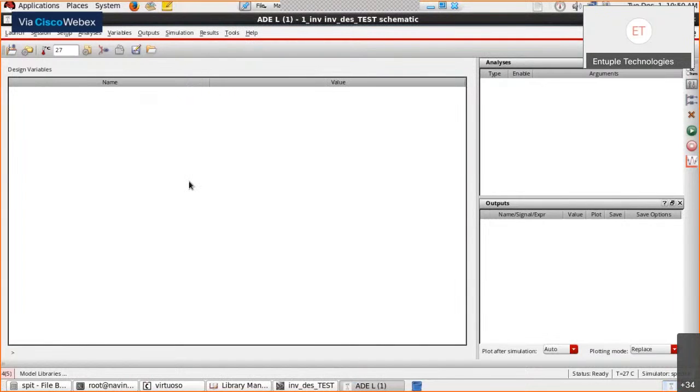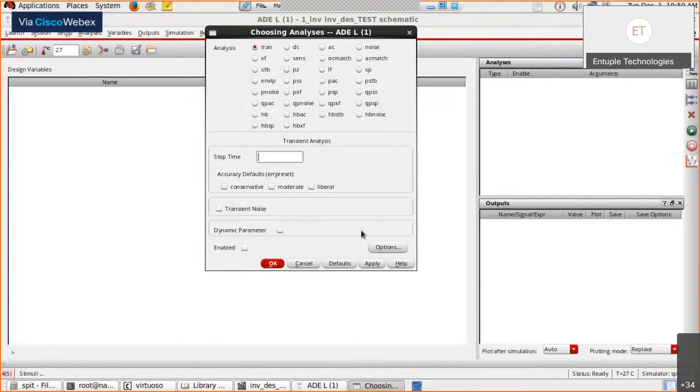Now you need to choose the analysis types. For that, I'll go into analysis and select choose. If I am trying to run a transient analysis, I'll enable transient. Stop time, I need to run it till 100 nano. And then here you can choose your accuracy default, which is how accurate your results might be.